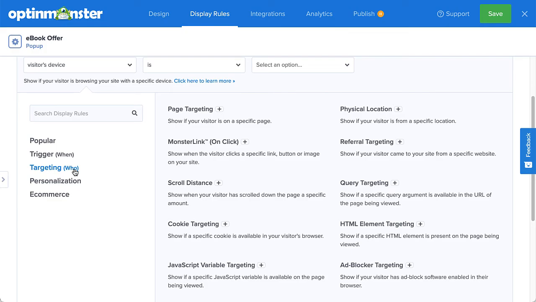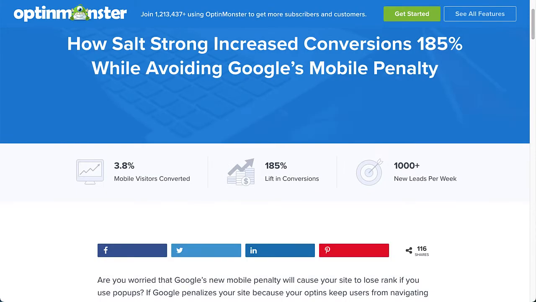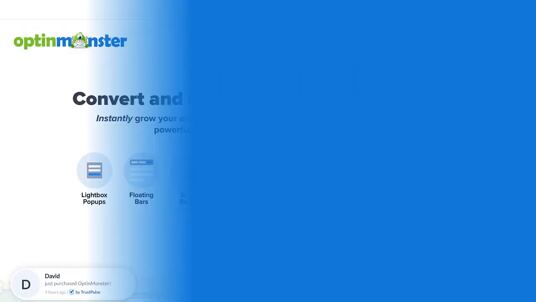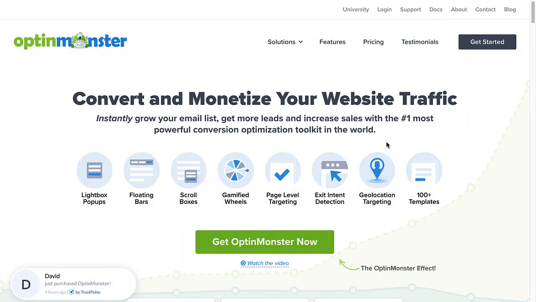And since OptinMonster values user experience over everything else, our mobile-friendly campaigns are fully compliant with Google's best practices for mobile lead generation. For example, check out our case study on how SaltStrong uses OptinMonster to boost conversions by 180% while also avoiding Google's Popup penalty.